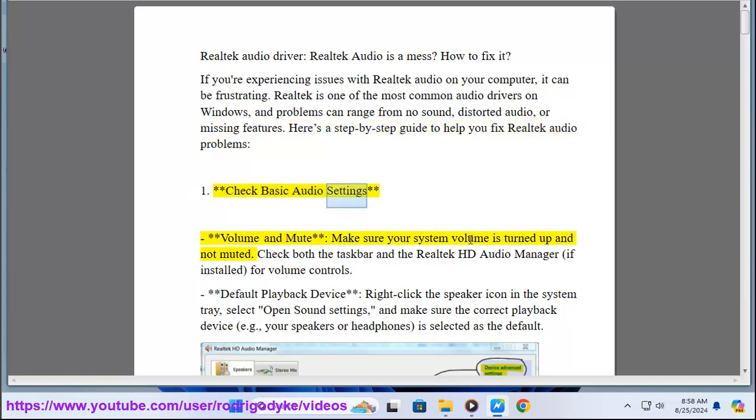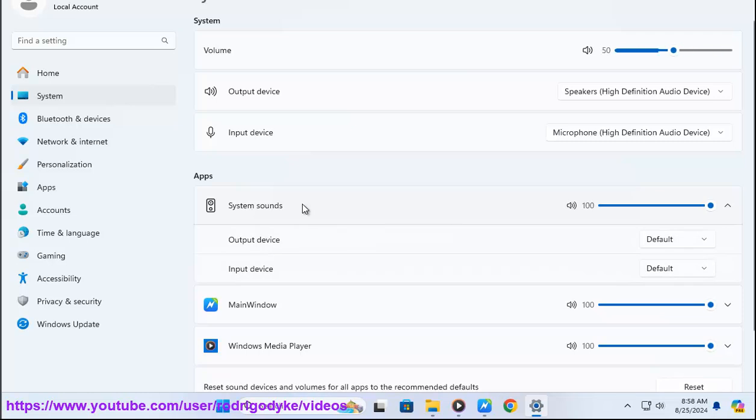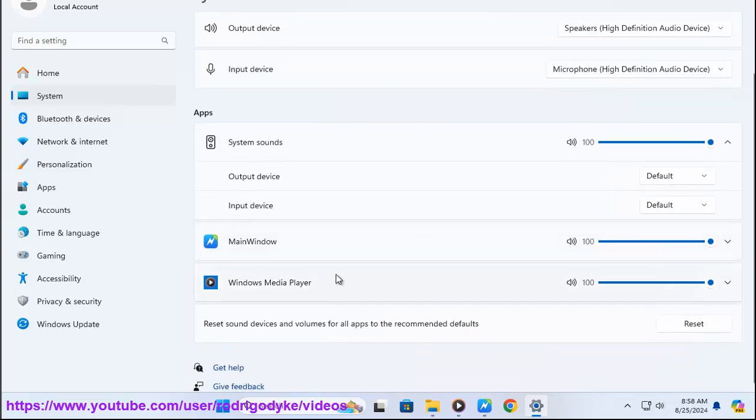1. Check basic audio settings, volume and mute. Make sure your system volume is turned up and not muted. Check both the taskbar and the Realtek HD Audio Manager, if installed, for volume controls. Default Playback Device. Right-click the speaker icon in the system tray, select Open Sound Settings, and make sure the correct playback device, for example your speakers or headphones, is selected as the default.